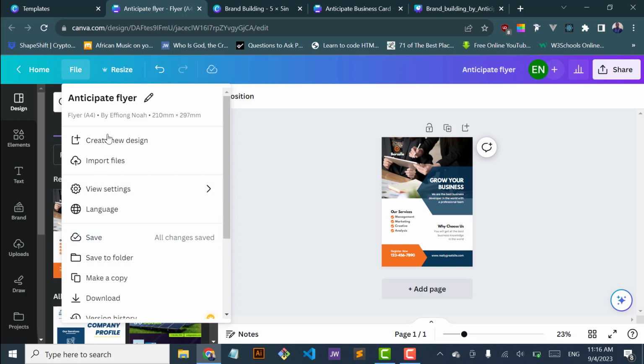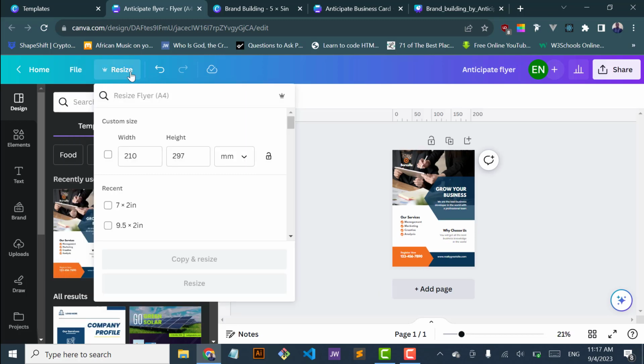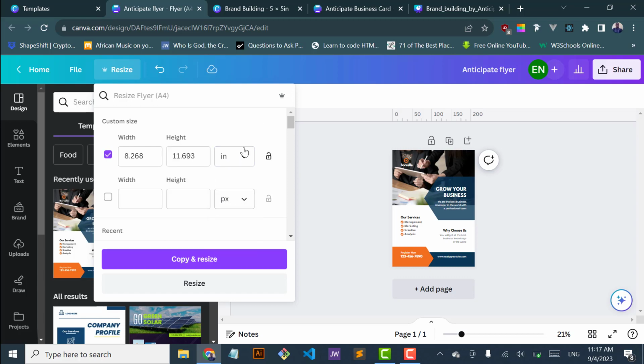Here gives you a couple of things you can do. You can choose to create a new design. You can import files from your system, laptop or phone. You can resize your design. If this is too small to your liking, you can resize it here. You can change this to inches or pixels. So in inches, this is what it is converted to.